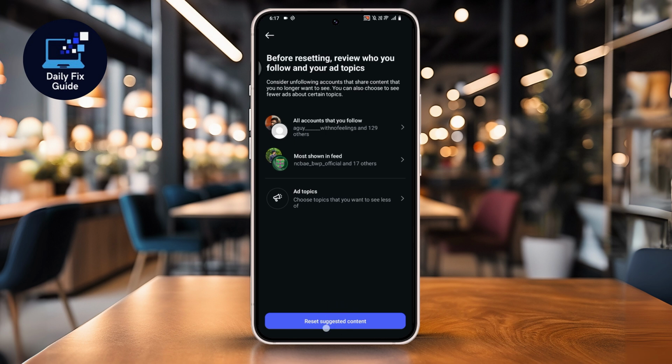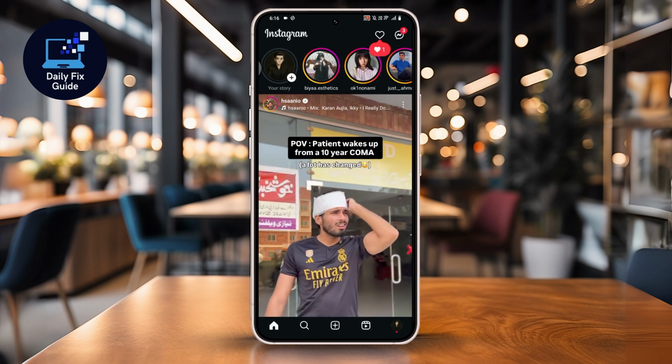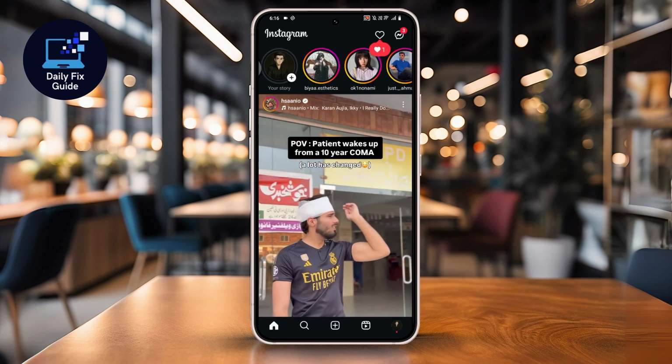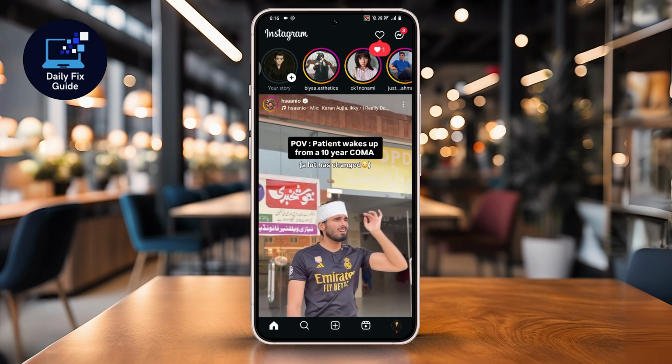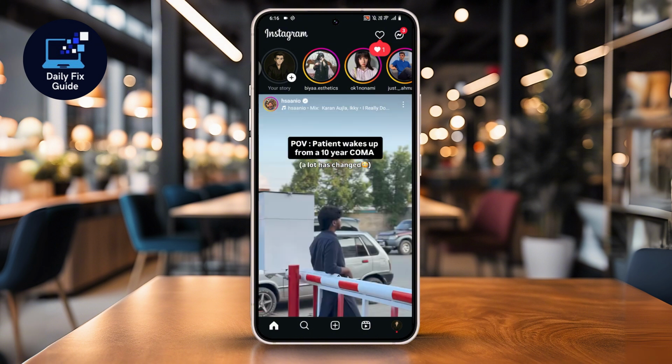Finally, tap on Reset Suggested Content. Once done, your Explore page will start showing new posts and suggestions based on your updated activity and interests. It may take a few days for the Explore page to fully refresh and show content that truly matches your preferences.